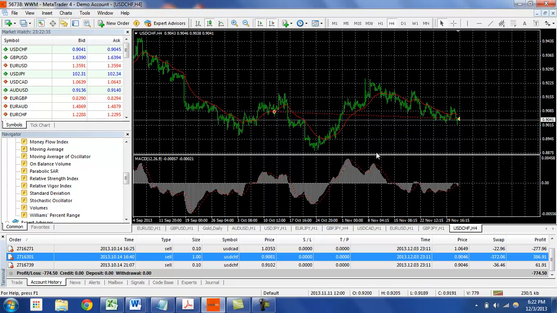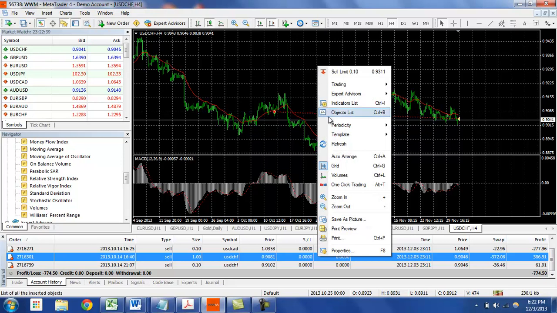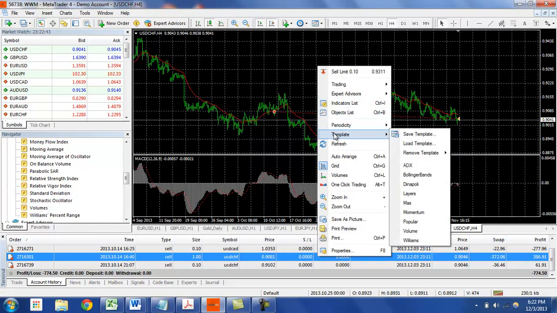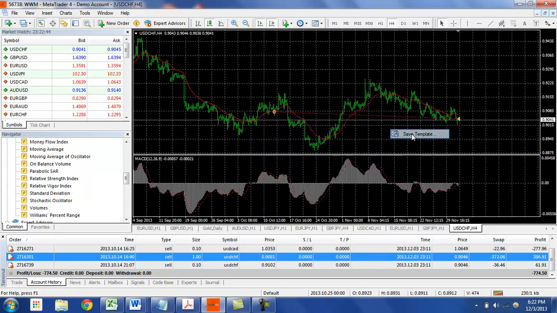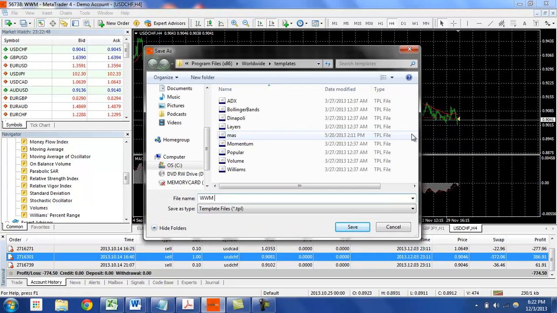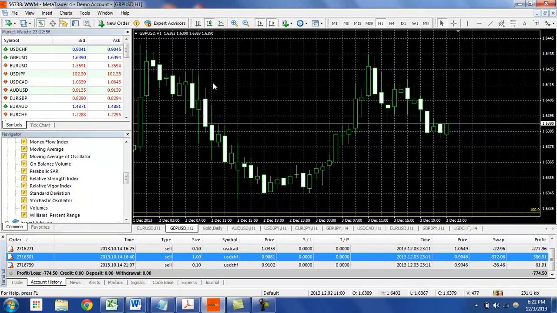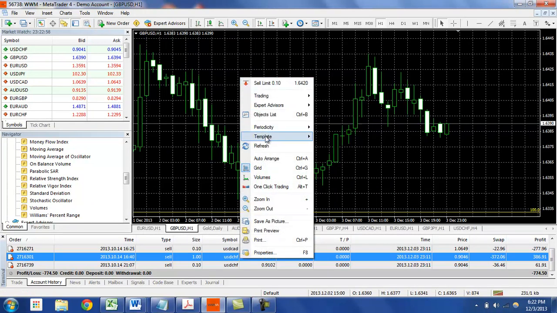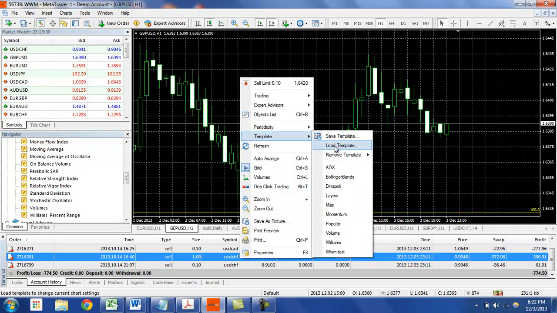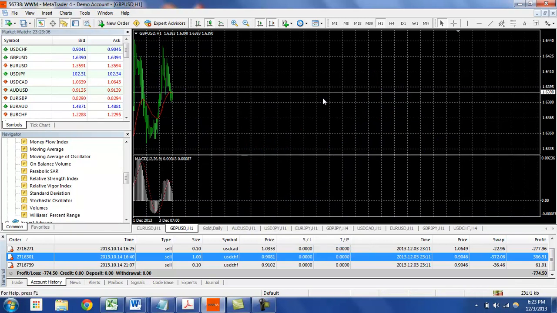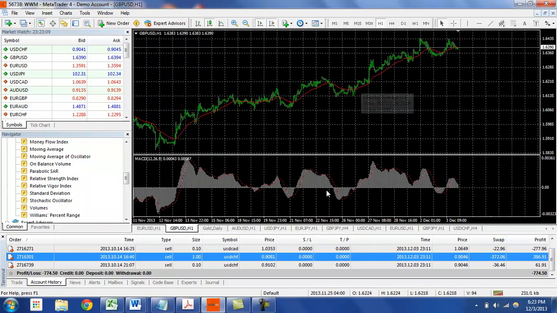You add the indicators that you want to see on your charts. You right-click anywhere in this open black space, go to template, go to save template, name it whatever you want, and hit save. Then you open a new chart, right click once again in the black space, go to template, go to load template, or you can find it on this list, click it, and now you're going to see our moving average and our MACD added very easily to the chart.